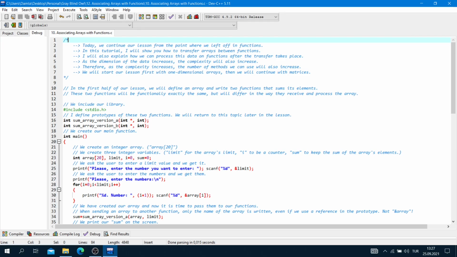Today we continue our lesson from the point where we left off in functions. In this tutorial I will show you how to transfer arrays between functions. I will also explain how we can process this data in functions after the transfer takes place. As the dimension of the data increases, the complexity will also increase. Therefore, as the complexity increases, the number of methods we can use will also increase.